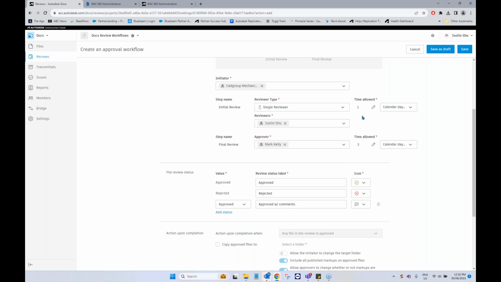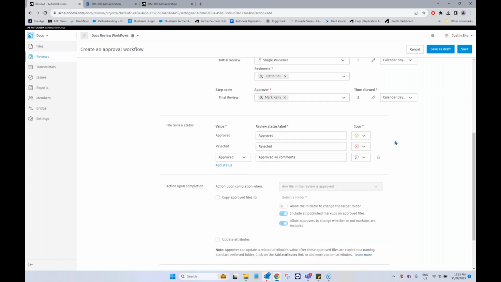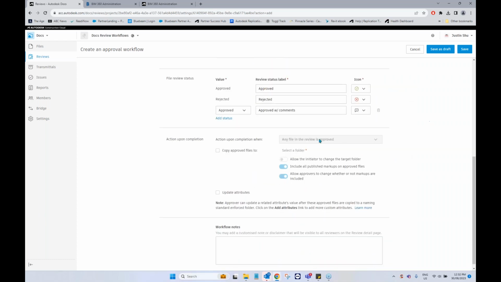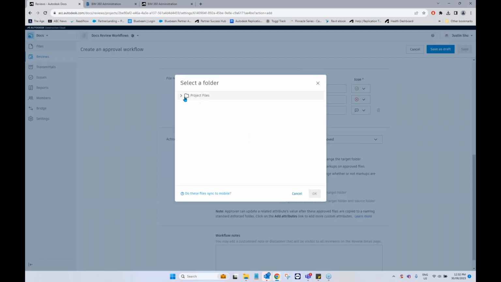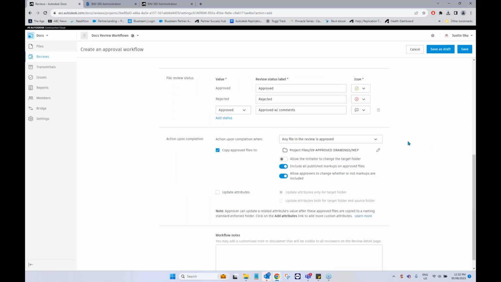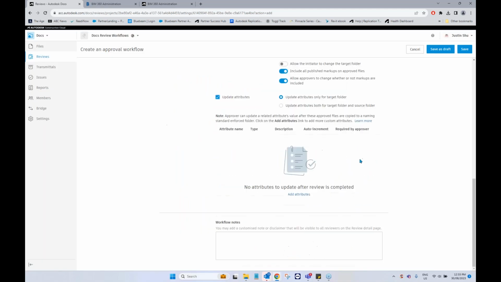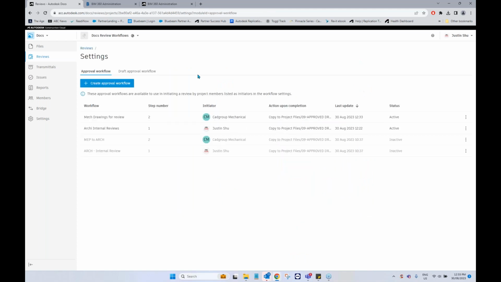The first turnaround will be 1 day. And because this is pretty complicated, we gave Mark 3 days to review this. All of those things we have already gone through will be the same. Next, let's not fall into the trap again this time. For any files that are approved, let's select the folder. That will be the approved drawings mechanical, right? The updated attributes, everything will be the same. So let's save this.